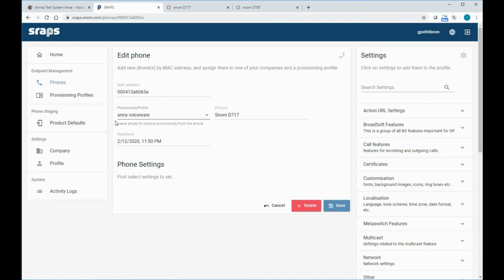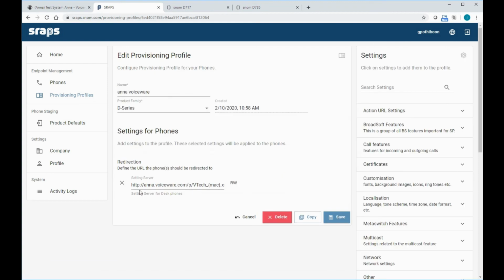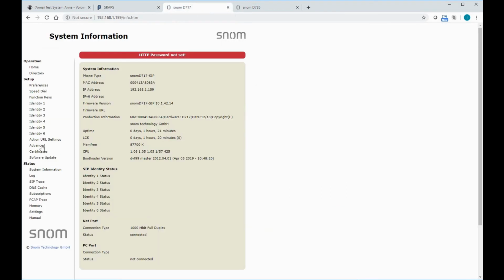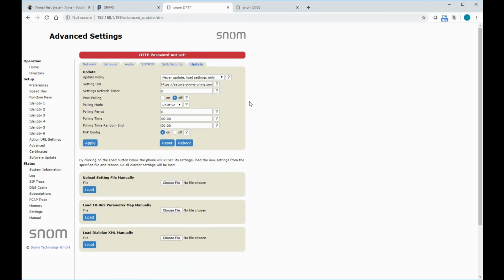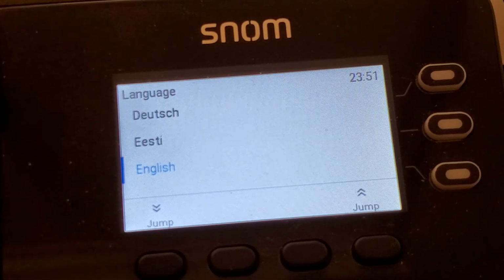So now we see that we have this MAC address going to this provisioning profile, and we know that provisioning profile is going to anna.voiceware.com, and then the important part, slash p slash vtech underscore bracket mac bracket dot xml. At this point, we can just go to our phone and initiate a reboot, which would be the same thing as unplugging it and plugging it back in again. Or if you were doing a fresh install, you would have gotten the MAC address off the box, and just by plugging it in the first time, it would accomplish the same thing.